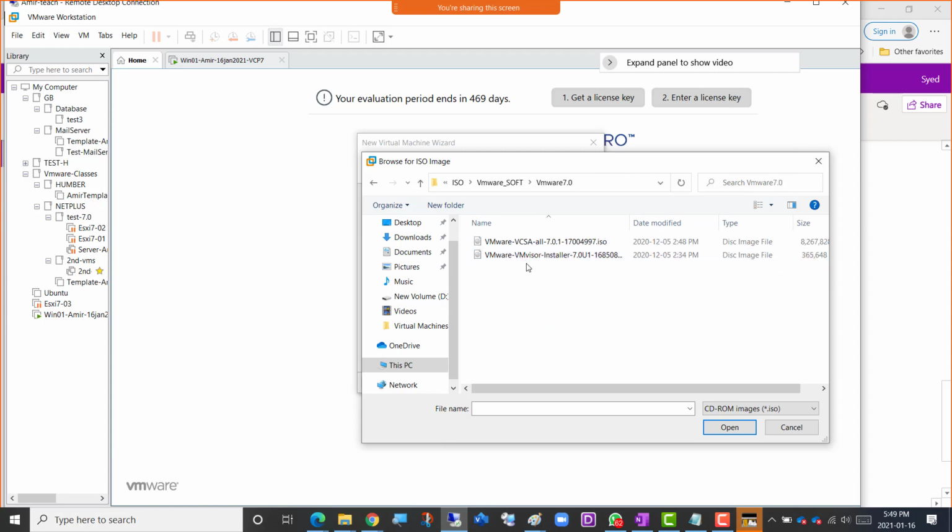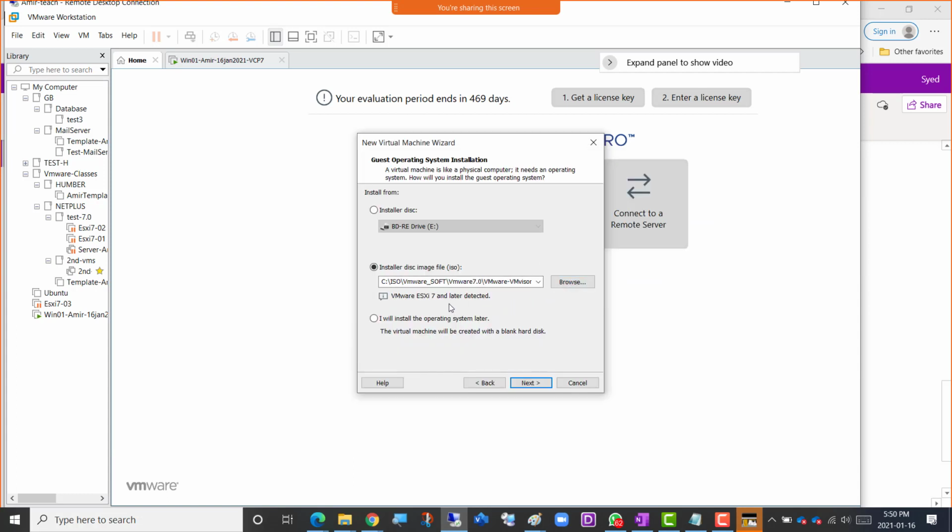So guys, it will look like this: VMware Vmvisor installer 7.0 U1. So this is how it should be looking for you as well. Whatever is saying Vmvisor, that's good enough, and 7.0. If these two are there, yes, this is what we need. So I'm going to double click the Vmvisor, and it detects here, or even if it doesn't detect in the older versions, it's okay. I've selected that Vmvisor, and I'm going to go next now.